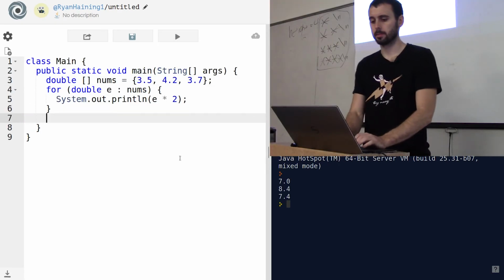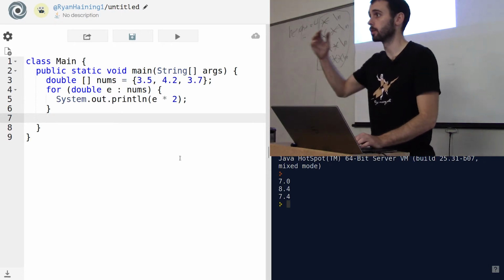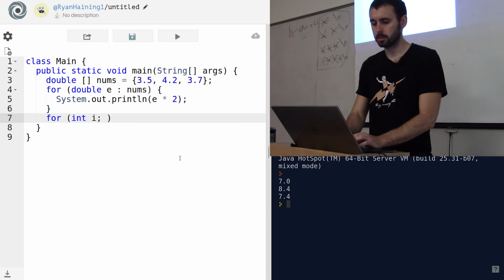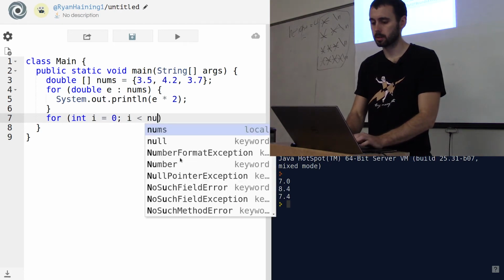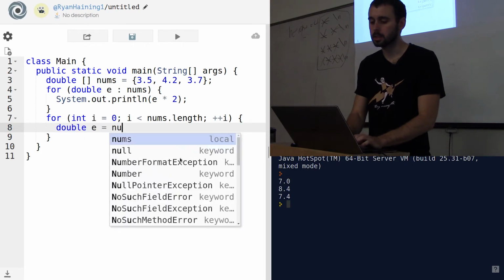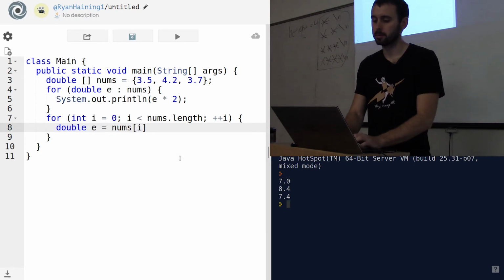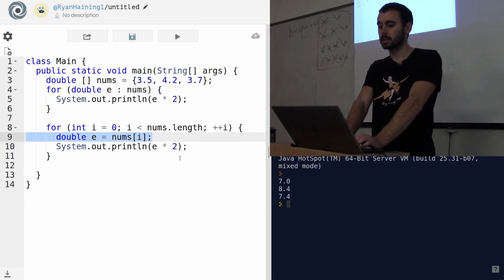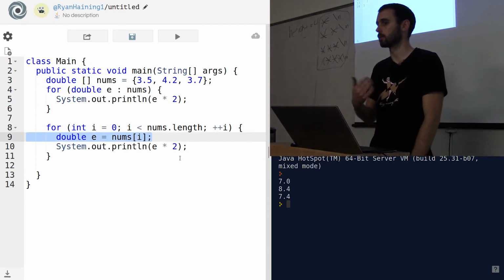Just as something to help you understand, if you understood the array indexing method really well, but this seems confusing, it is almost like you're doing the same thing: int i equals 0, i is less than nums.length, i plus plus, and then saying double E equals nums[i] at the top of the loop, and then running the rest of the loop body. You get the same effect. So you're iterating over the array, and you're just getting each element one at a time to work on, so you just don't have to do the indexing thing.